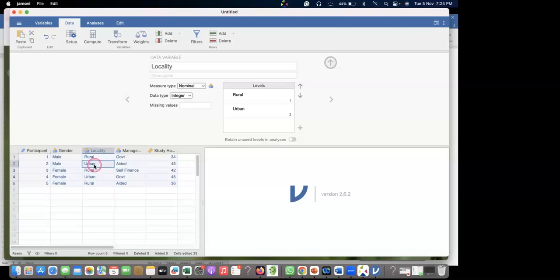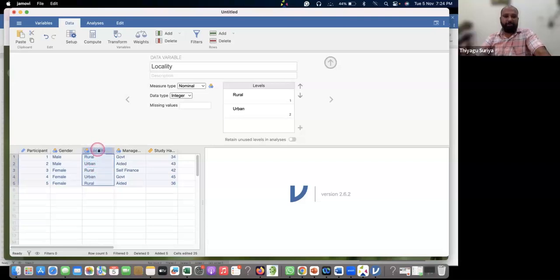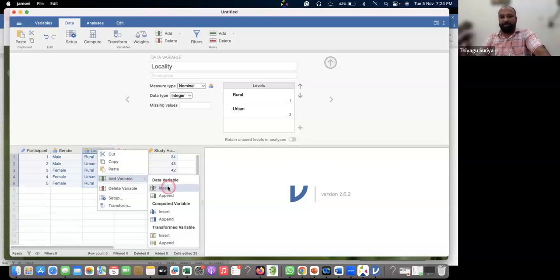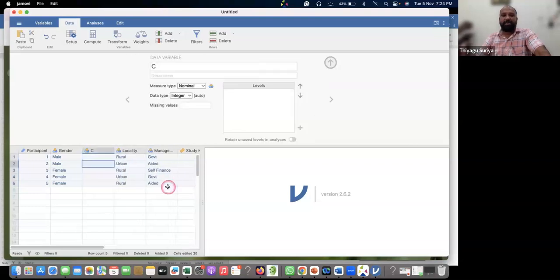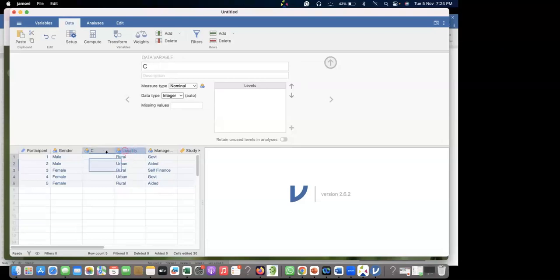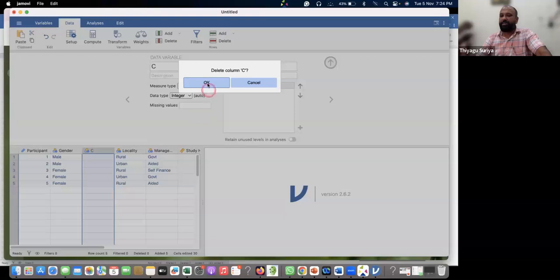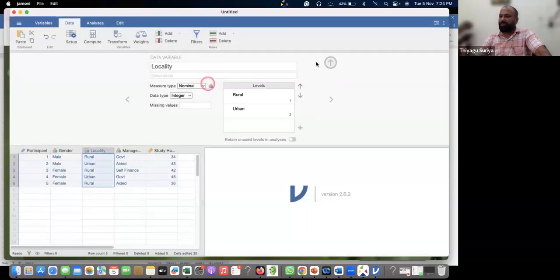Can we add one more column in between? Yes, suppose I want to add locality. You want to add here, right? You can do a right click. There is an option. When you right click, the option is Add variable. In this, we have the options insert variable and append variable. Suppose when I click insert, what happens? You can see it comes in between gender and locality. Hope you are getting this. Suppose you want to delete, for example the C variable. Right click, and the option is Delete variable. So everything is customizable. You can add, delete, everything is very simple. Yes, sir.